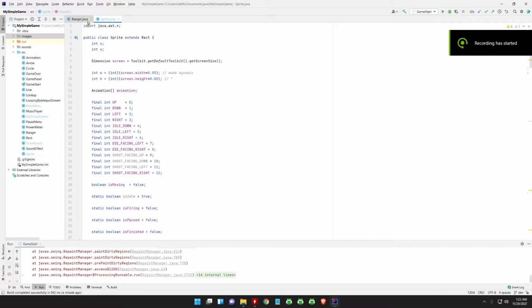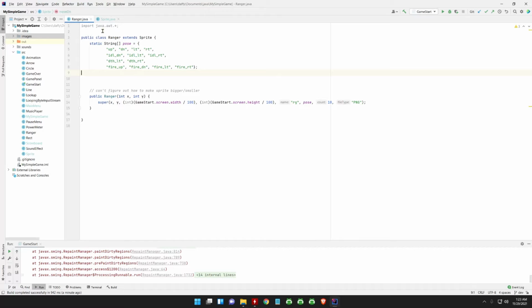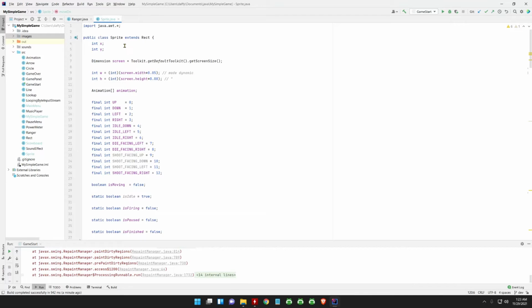Professor, I'd now like to discuss the Sprite class and the Ranger class. The Ranger class we talked about in the animation video, but because the Ranger class extends Sprite, we'll mention it here too. And here is the Sprite class. It extends Rect, and more on that later.